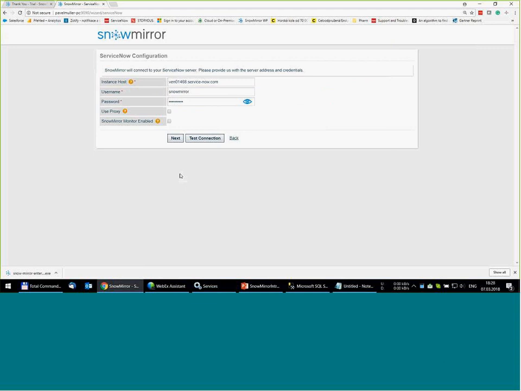And now, basically we have to configure at least two things. On one side, the source, this is the ServiceNow instance, and on the other side, the target database. So let's start with the source. We'll download data from this vendor instance.